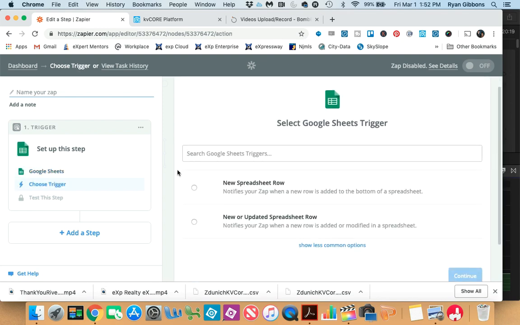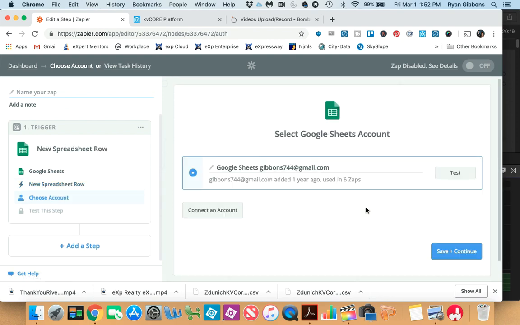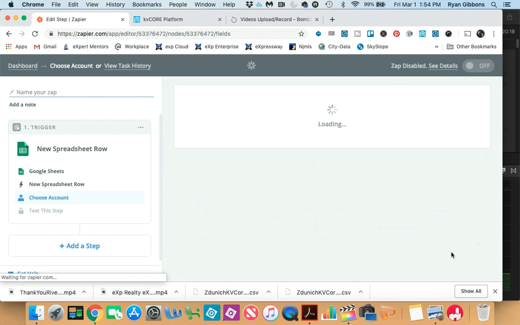The first thing that you need to do here is define what will trigger the Zap. For me, I'm going to do a new spreadsheet row and save and continue. If you have not done this before, you're going to need to connect that data source. I needed to connect my Google Sheets, which I have done here. If I didn't, I would use connect an account, connect that, and then save and continue.